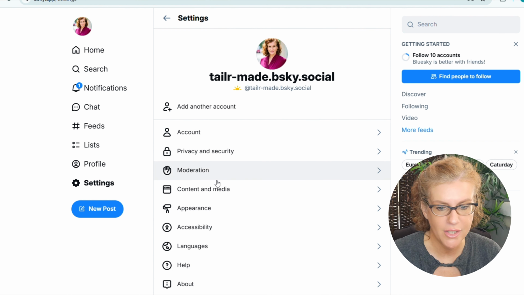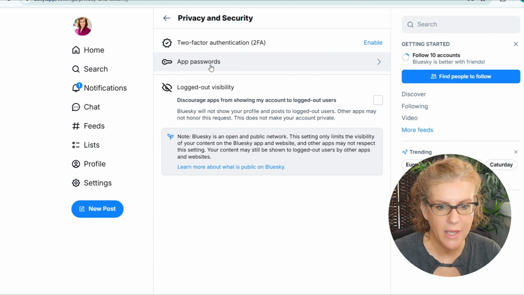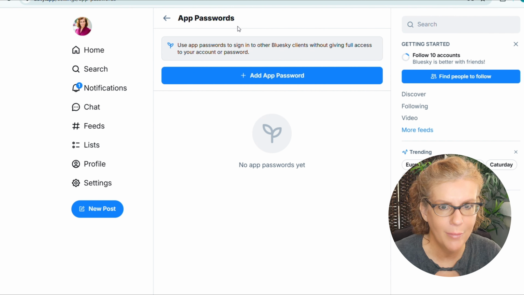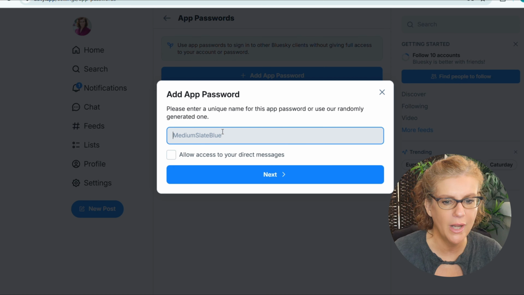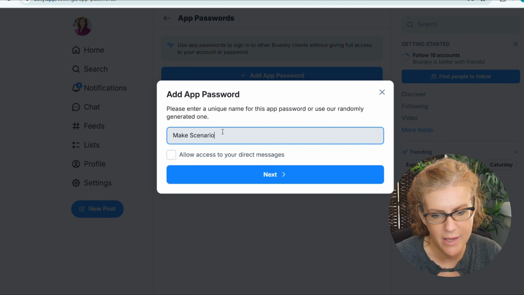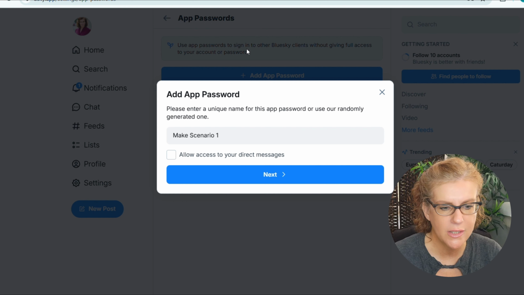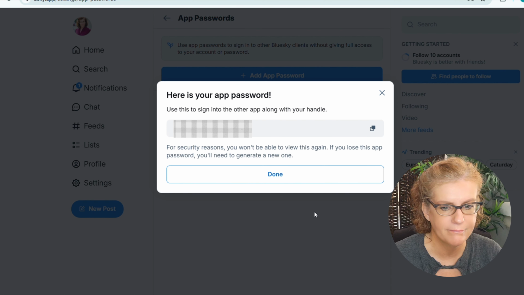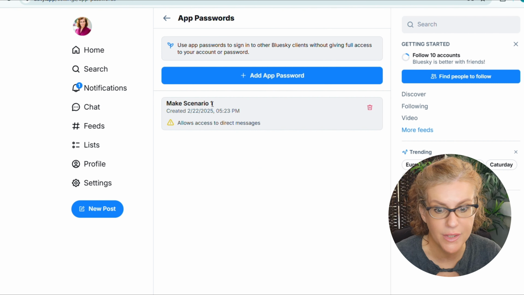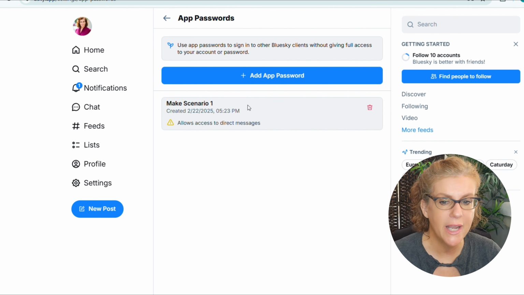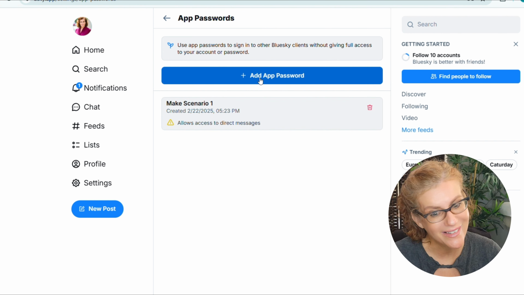Once you have your account, I just made this today, by the way. We're going to go into settings, privacy and security, app passwords. And we're going to add one. So we're going to, of course, name this make scenario 1. And then we're going to say yes to allow access to your direct messages as well. There we go. And then we can just click next. And then there is your password. That's the app password. This is going to be important, and you want to make sure that you save that somewhere because you're not going to see it again.